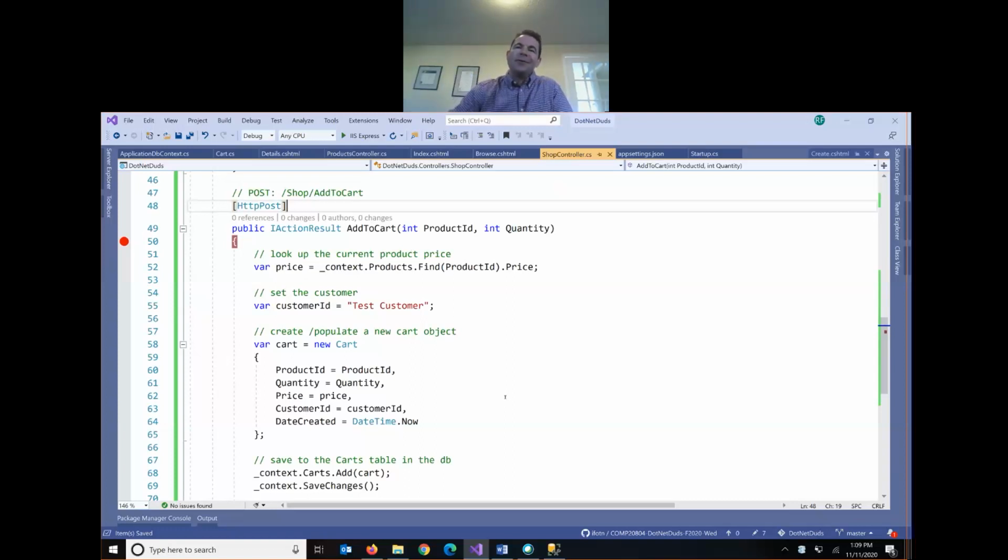But now we need to deal with our customer ID. This worked, but we faked it. This is not a solution because we can't hard code the customer ID. Otherwise, everyone's cart all gets mashed together, and I don't know which customer is buying which product. So this is not really a long-term solution.